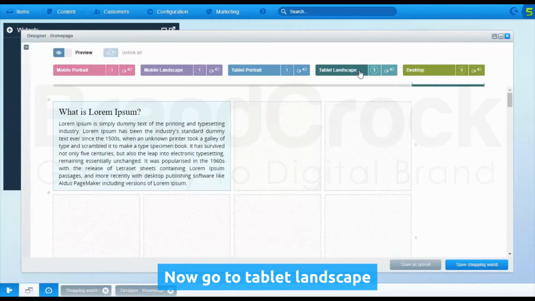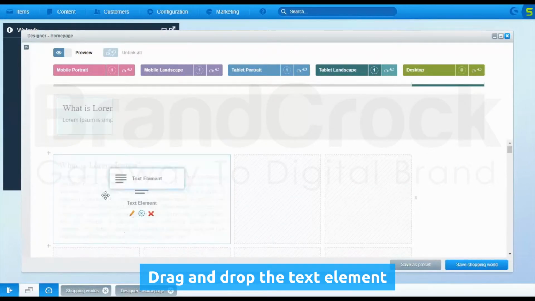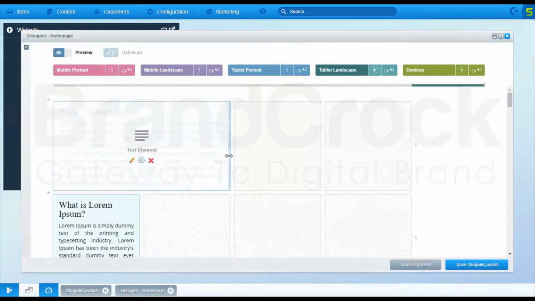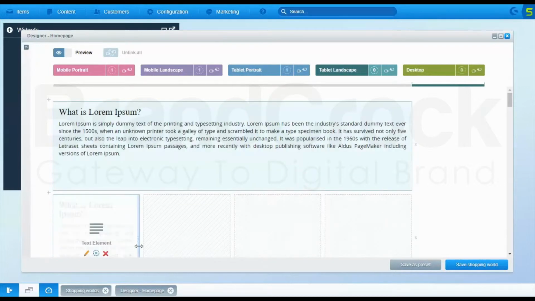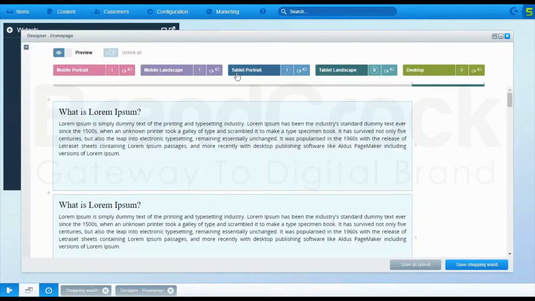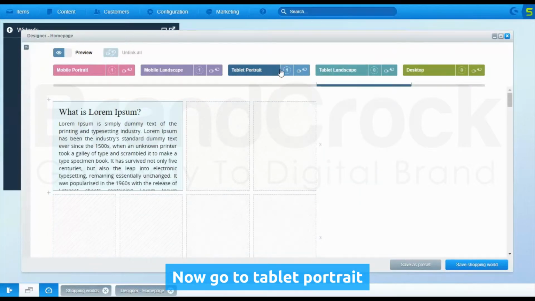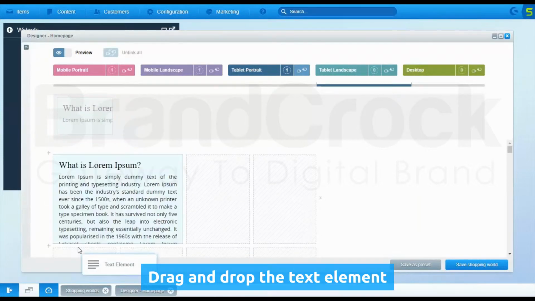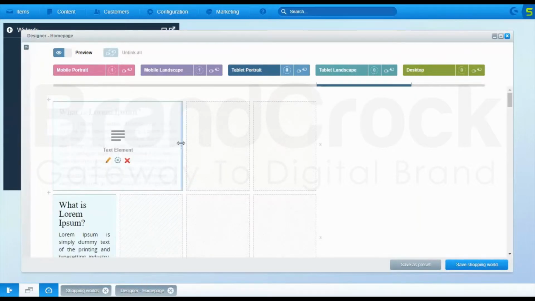Now go to Tablet Landscape. Drag and drop the text element. Now go to Tablet Portrait. Drag and drop the text element.